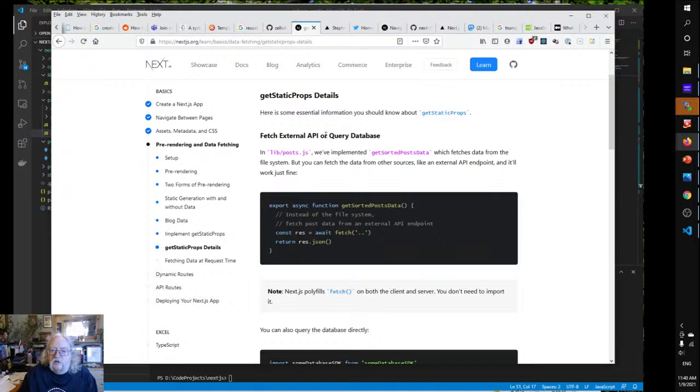Fetch external API or query database. Yeah, because you see, getStaticProps here, we just got it from files. But really, we want to get it from somewhere else if we can. Like, say, GitHub. That would work, right? You can fetch data from other sources, like an external API endpoint, and it'll work just fine.